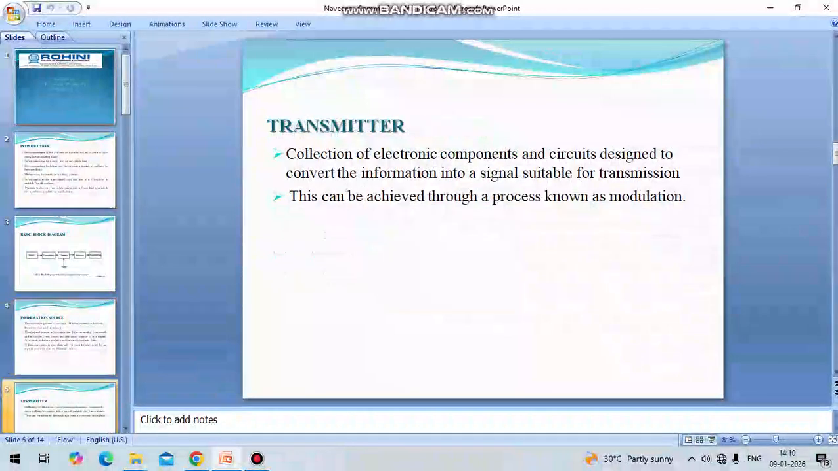Next is the transmitter. The transmitter consists of a number of electronic components and circuits that are designed to convert the signal from the source into a suitable form for transmission through the medium. Here the transmitter's main role is achieved through the modulator.